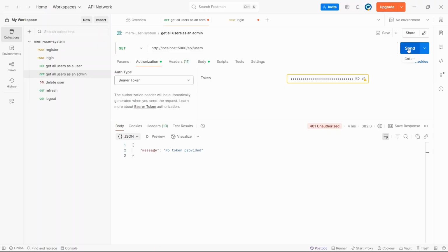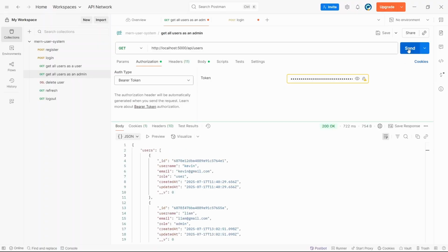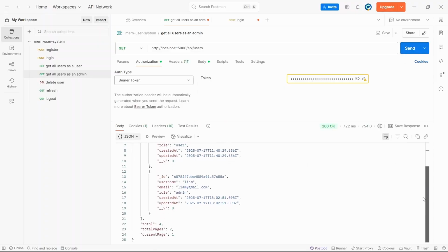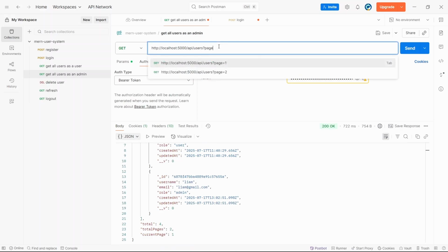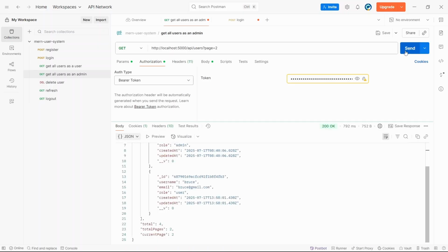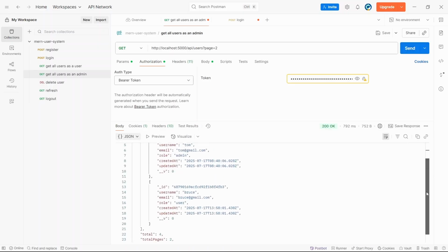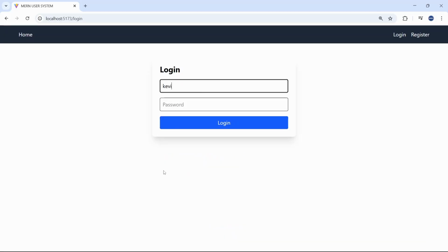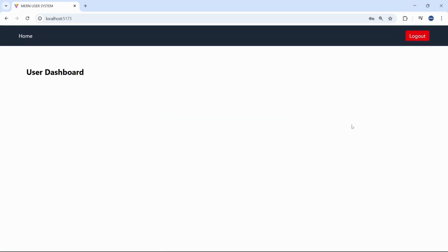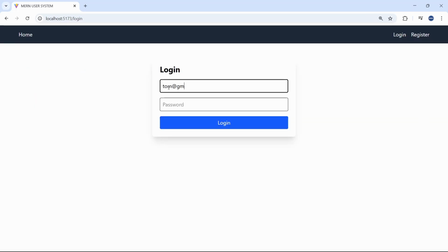Admin users can access protected routes like the user list, while regular users are restricted. The frontend dynamically renders different dashboards based on the user's role. And for efficient data handling, pagination is implemented on the backend and integrated on the frontend.